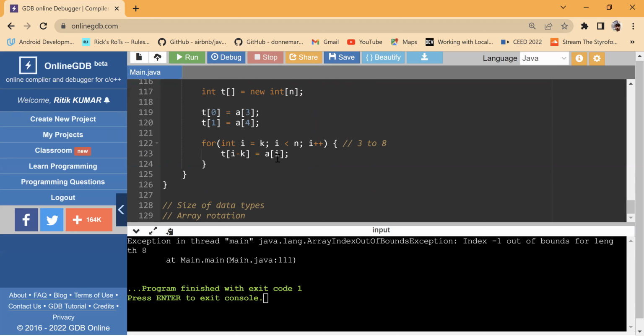So t of 0, how will I find out 0? Let's say I started the loop from 3 to 8, which is A of 3, 4, 5, 6, 7, 8. I want to store it in a different array. Now, how am I getting t of 0? I'm subtracting k. If I subtract k from 3, 3 minus 3 is 0. So t of 0 is equal to A of 3.